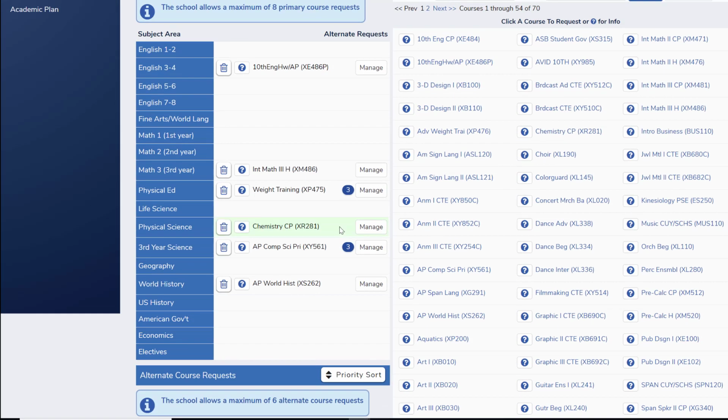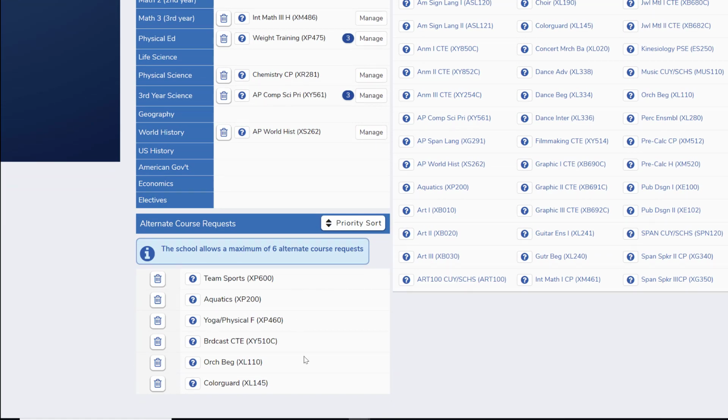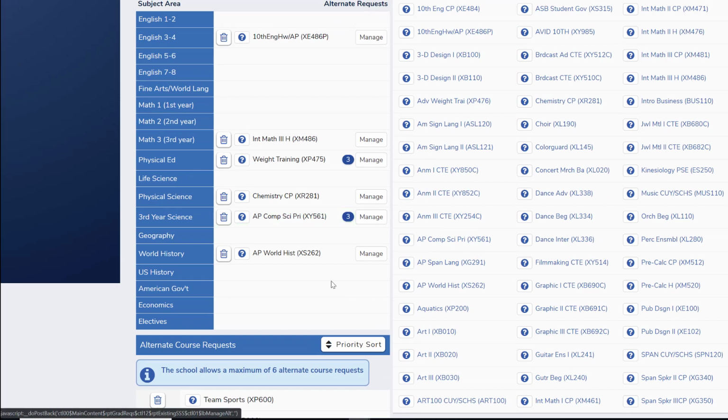For any grade level that has multiple options, for example, seniors, you'll have 4 choices for your senior English class. You will do the same thing. You'll choose your number 1 as your primary senior English class, and then select 3 alternates. You're going to add them down at the bottom, click on Manage, and then select those so that those alternates are connected.